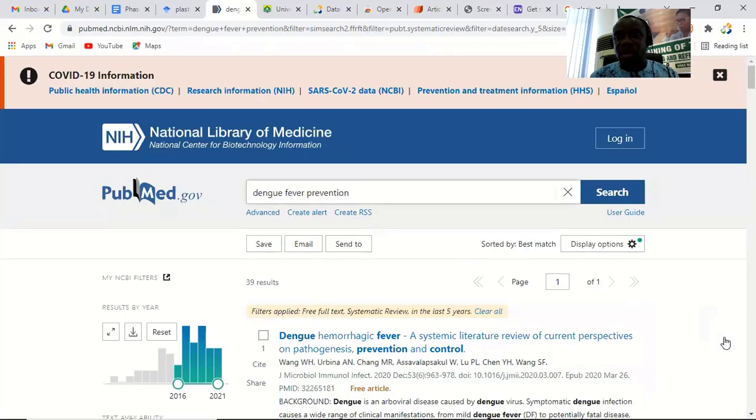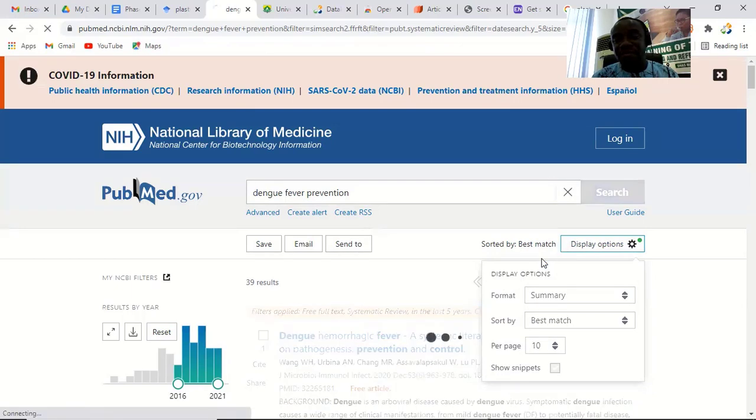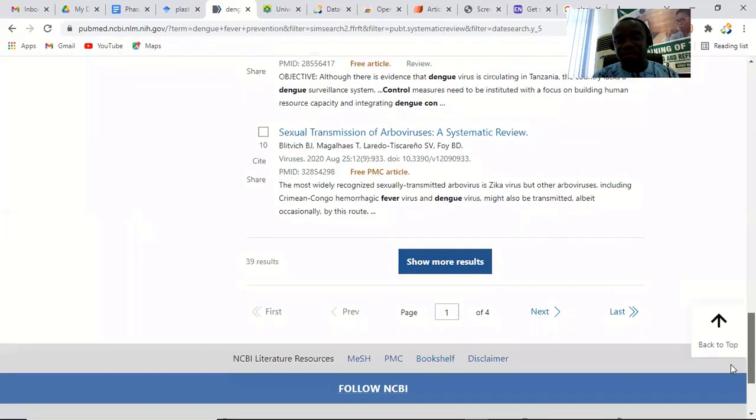However, we can move back and decide to maintain the original number of items, which is just 10. If that happens, when you scroll to the bottom, you see the last result there as 10 for the first page. Then it now tells you there are 4 pages. So you have page 1 of 4 currently.